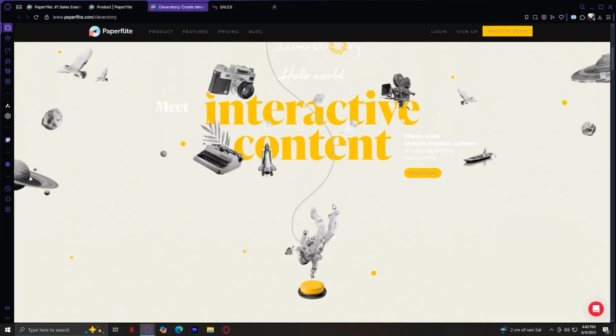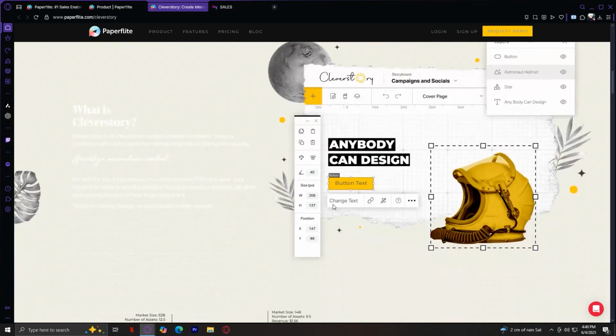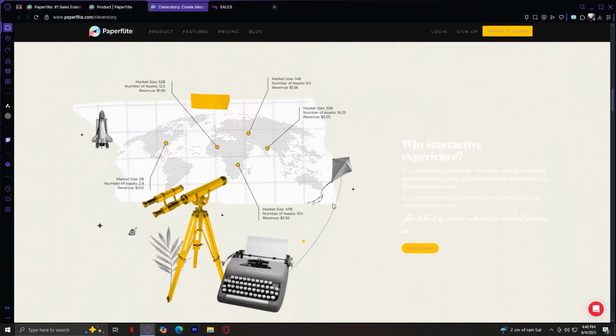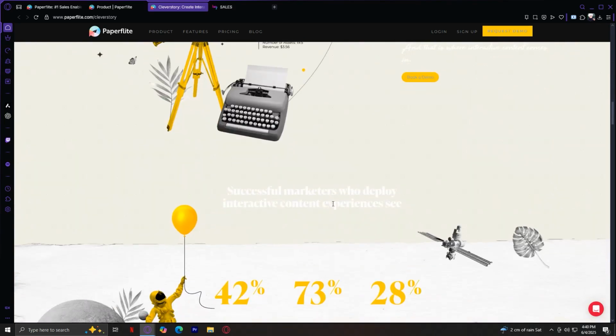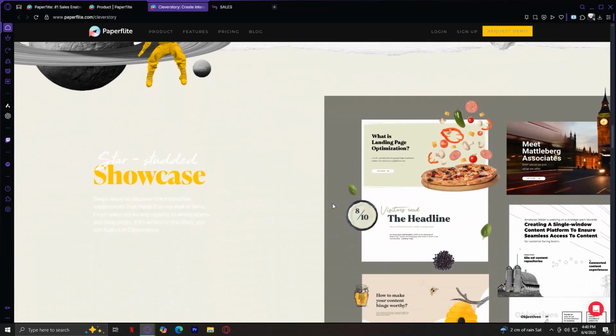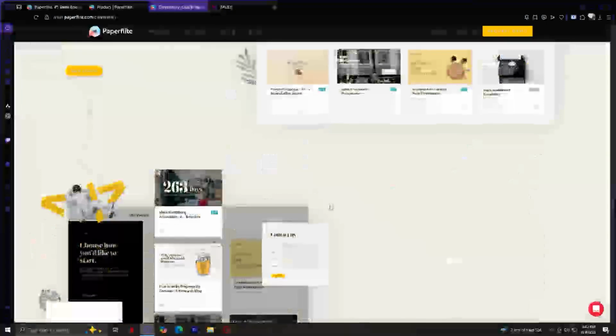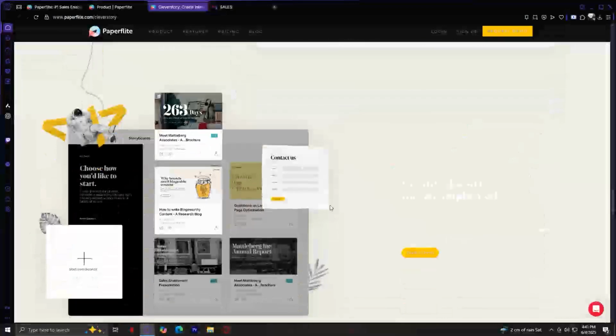Clever Story is like an upgraded storytelling tool within Paperflite. It's designed to help teams build interactive content experiences without needing to code or design. Think of it as creating landing pages or microsites where your content comes alive. This is what it looks like. There you go. As you can see, there are loads of different content that you can make with Paperflite.